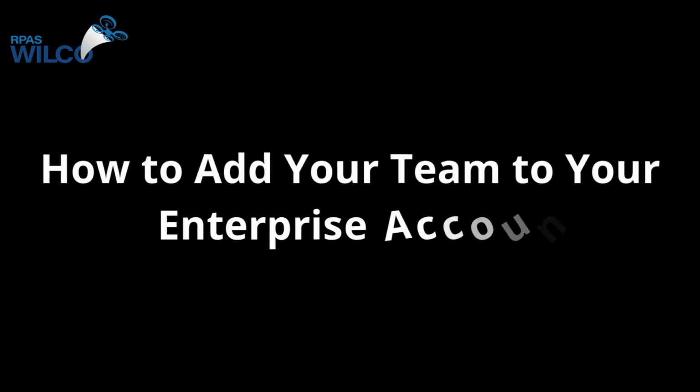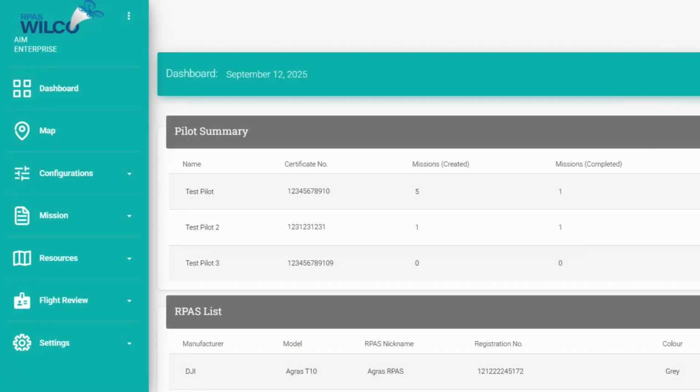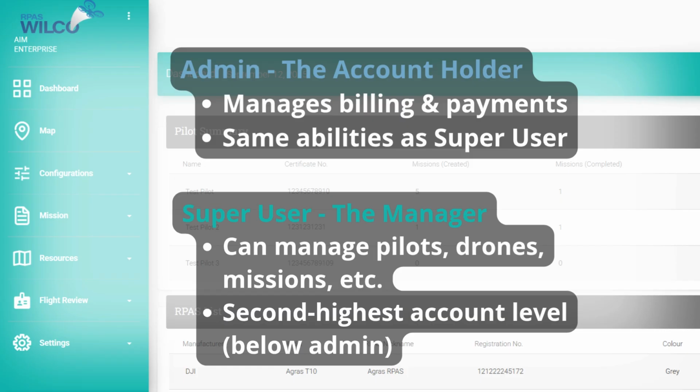How to add your team to your enterprise account. In RPAS Wilco, both admins and super users share the same abilities. The key difference is that the admin is the main account holder who manages billing and payments. A super user has every other ability, like adding pilots, drones, and setting up missions. It's the second highest account level, usually given to managers.